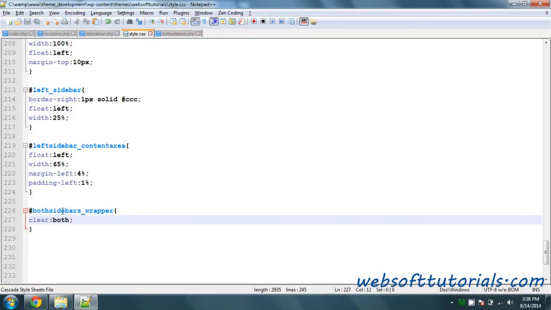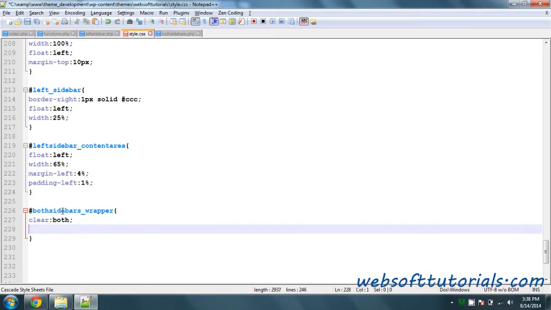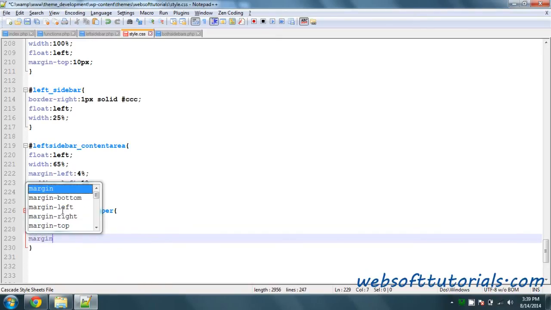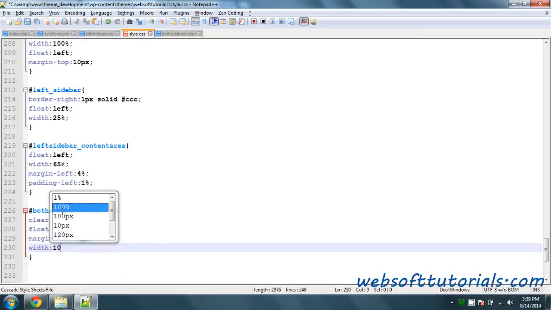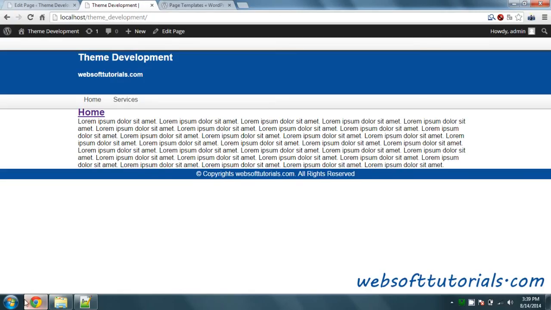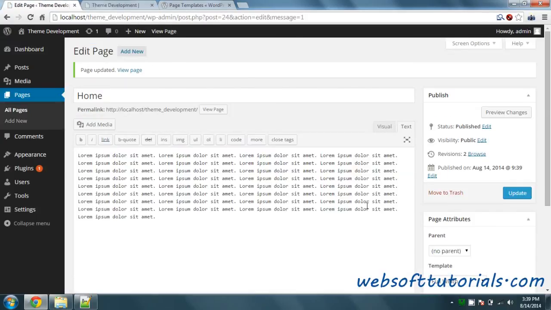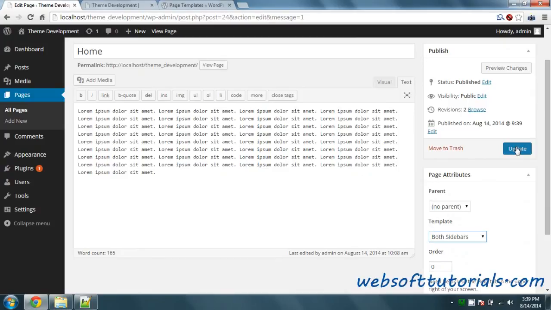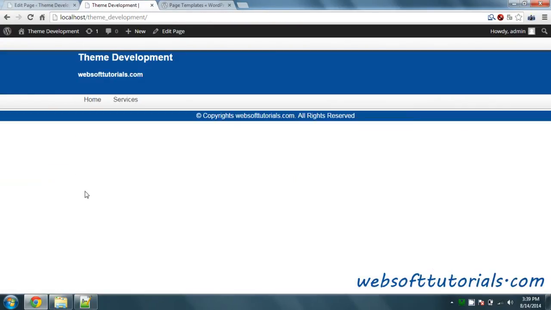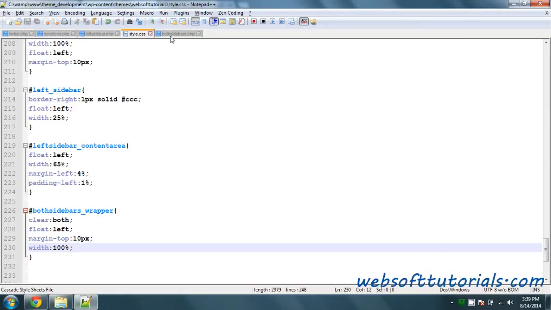Clear both float, left, margin top to 10 pixels and width to 100%. This means we will create 3 columns here in this template. So I'll select both sidebars so that we will be able to check it. I will reload it. No code is here, so that's why it is not displaying anything.